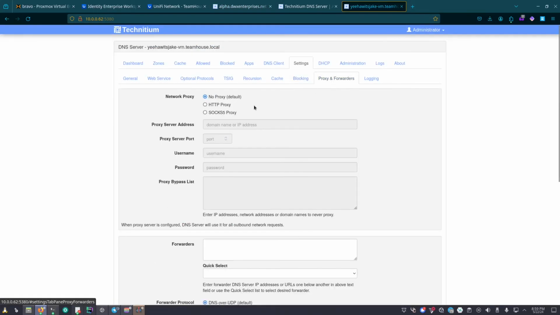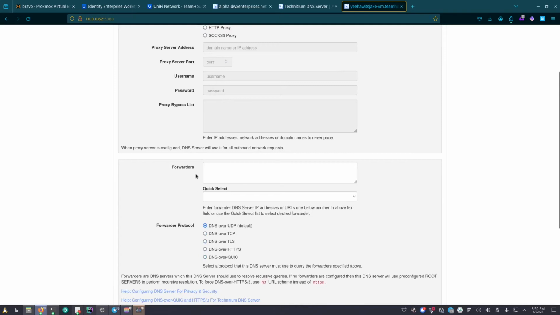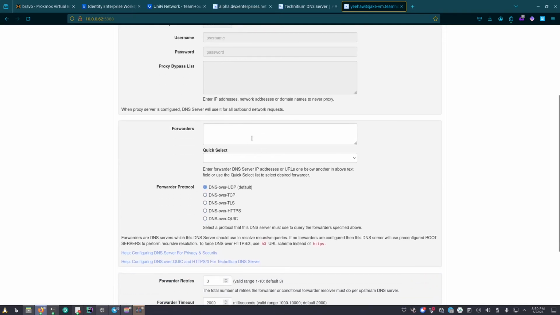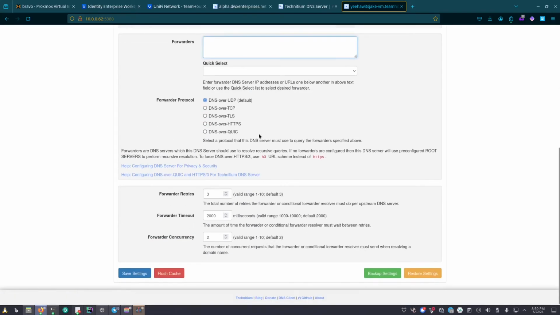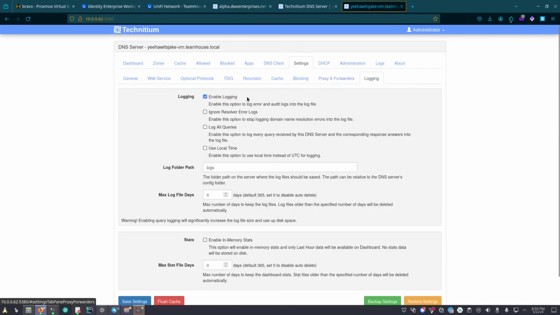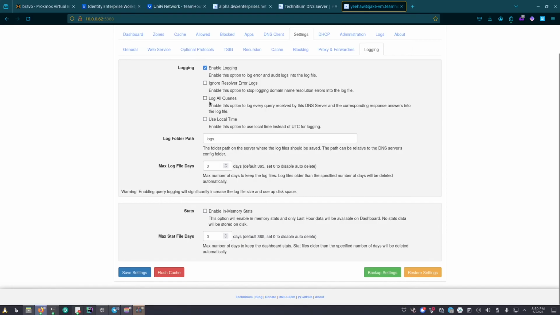And then from here, we can also add in proxies and forwarders here. If we have different DNS servers we'd like to respond to for certain domains, we can add them here as well. And then additional logging, where we'd like to store it, what queries, information should be logged, things of that sort.